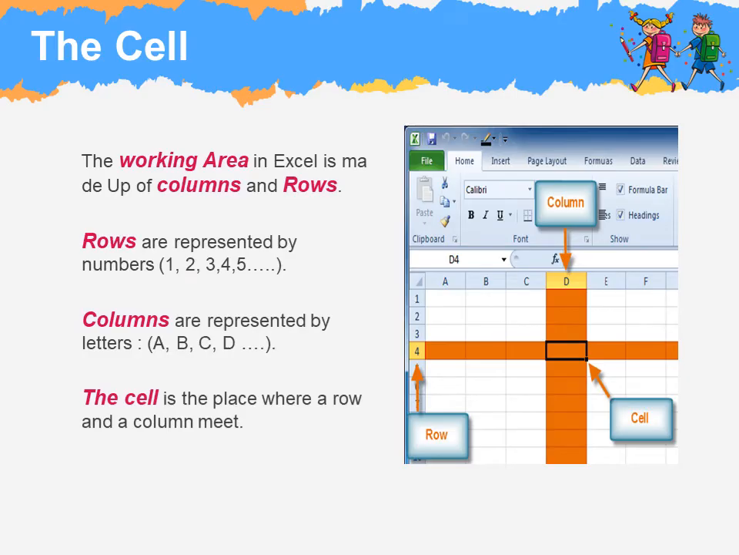What does a cell mean? The working area in Excel is made up of columns and rows. The rows are represented by the numbers 1, 2, 3, 4, 5 and so on until the end. The columns are represented by the letters A, B, C, D. So the column is vertical and the rows are horizontal.